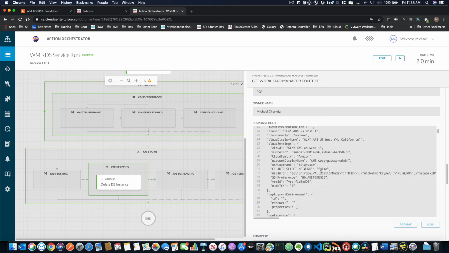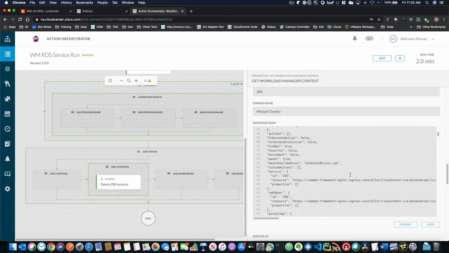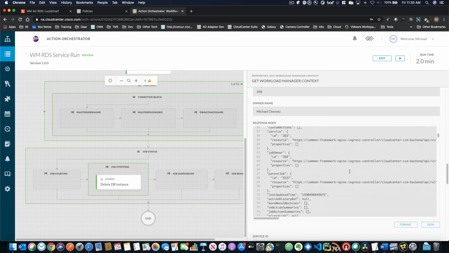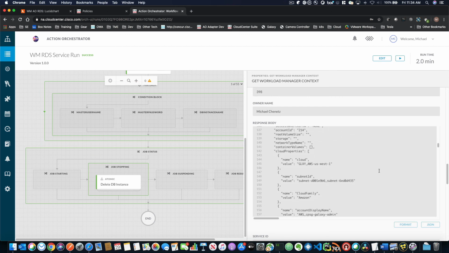So the nice thing about this is that I can get information about clouds. I can get information about the applications. I can get information about services and job owners and all kinds of information about things that are in Workload Manager, IP addresses. So you can see I can use that information however I want in this context.